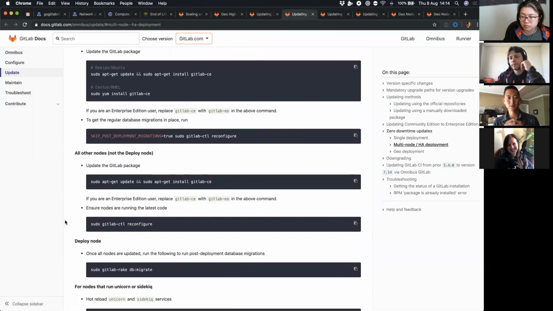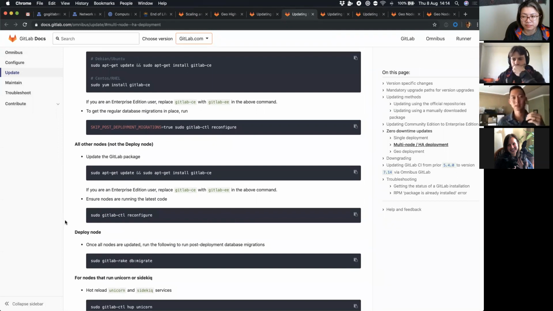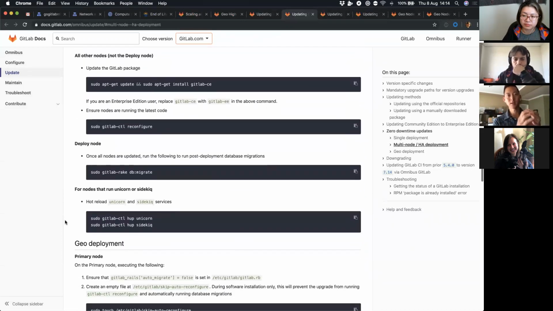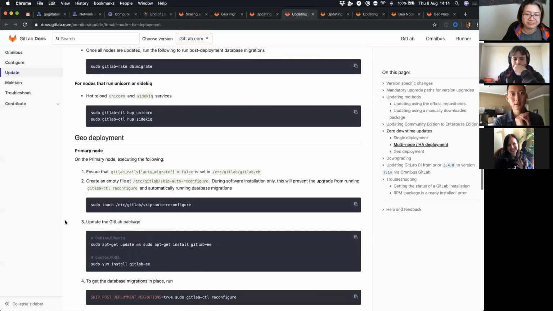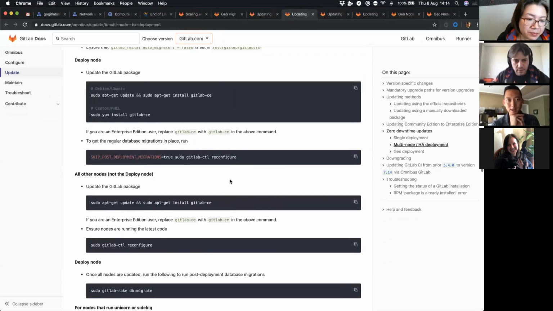Now, Geo is concerned more with multiple GitLab instances. And so you might have two clusters, but each of those clusters can be HA independently. That's my understanding anyways. Thank you. Okay.